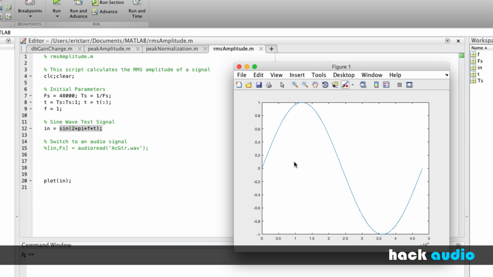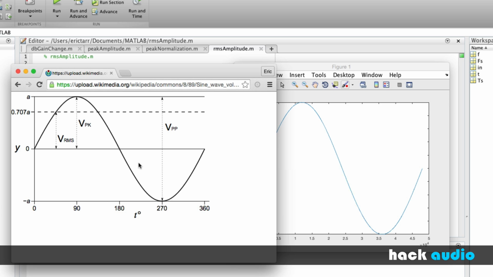As a reference, I pulled up a website from Wikipedia that shows us what the RMS level should be for a sine wave. So here, if our sine wave has an amplitude of A, the RMS level is 0.707 times A. So if our signal has a maximum of 1 or a peak of 1, it's going to be the case that the RMS should be 0.707 times 1. We can use this to test our calculation.